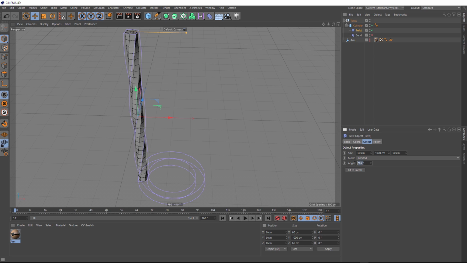And we also want to twist this in one full revolution. So we'll make this 360 degrees as well. So in theory, this part should line up with this part when we bend it back around again. So we'll turn that back on again.